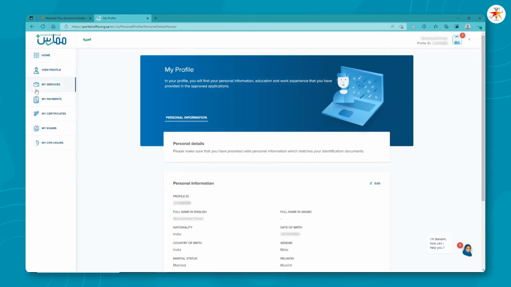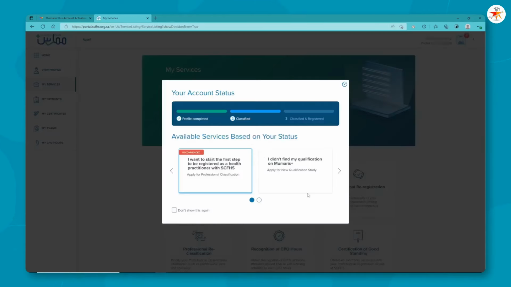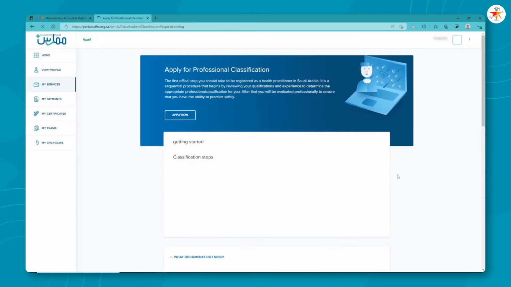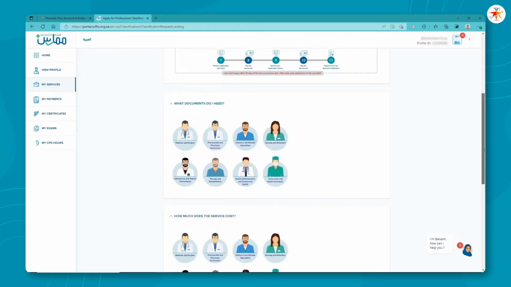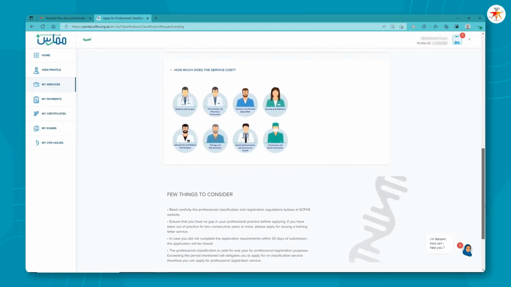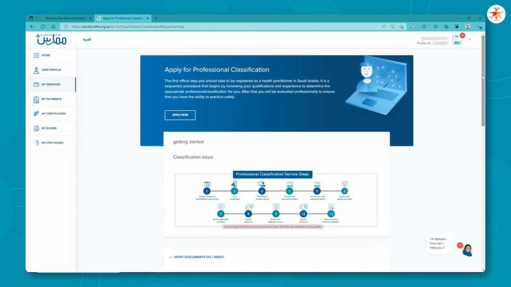To proceed to Professionals Classification Service, click on My Services link. Based upon your status on this portal, you will be automatically recommended to apply for professional classification. Click on this. These are the professional classification steps, which need to be completed. You can find more details regarding required documents and service cost for different healthcare professionals. To start service, click on Apply Now button.